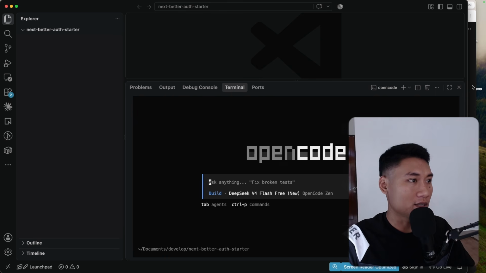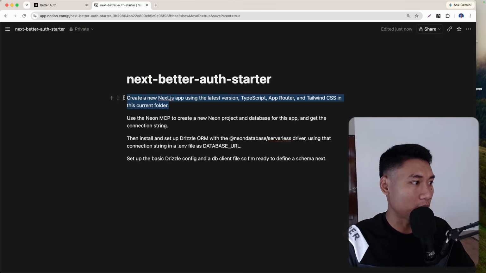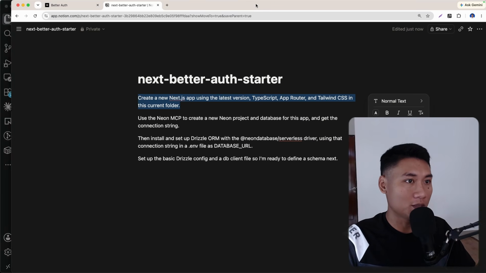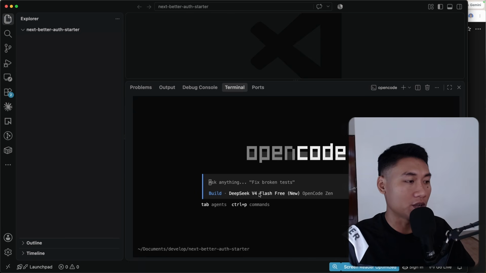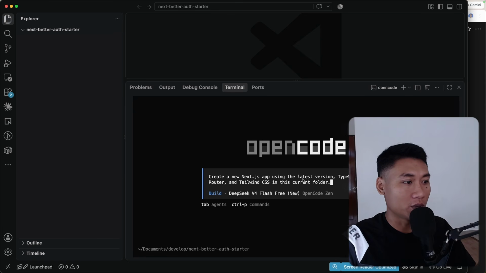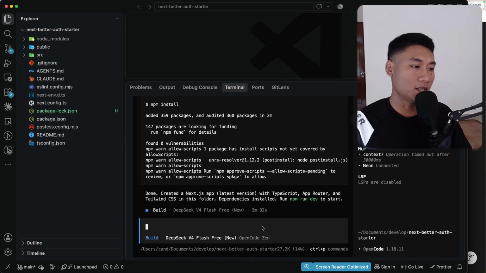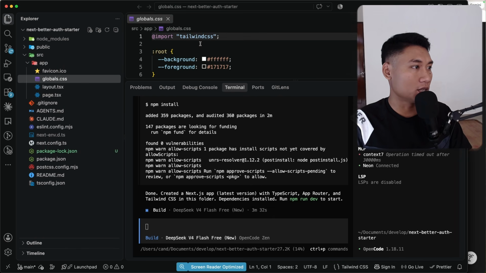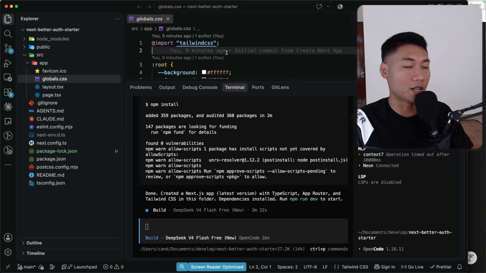Great. So now let's take a look. I'm going to run this prompt in here, right? Just very simple. This basically just generates a brand new Next.js application with the latest version, of course, TypeScript, app router, Tailwind CSS in this current folder. That's it. So let's just hit enter. Alright, this is done, and as you can see, it's also set up Tailwind CSS in this folder. Nice. So we can go to global CSS, then as you can see, we already have the Tailwind CSS.